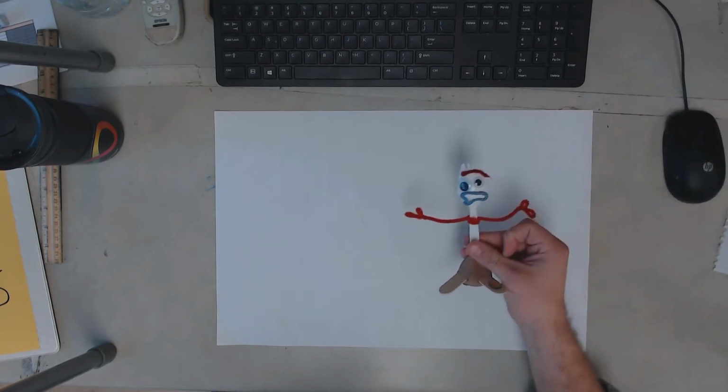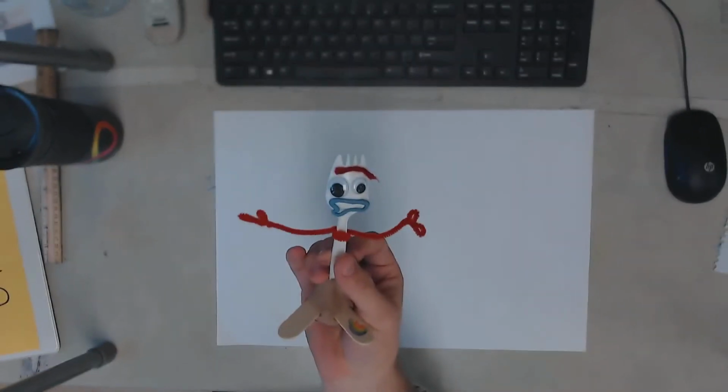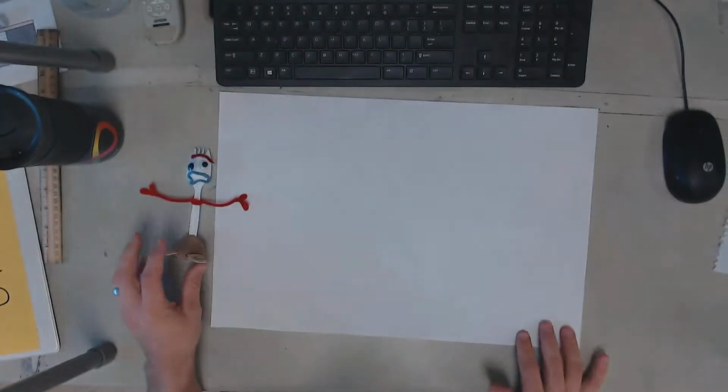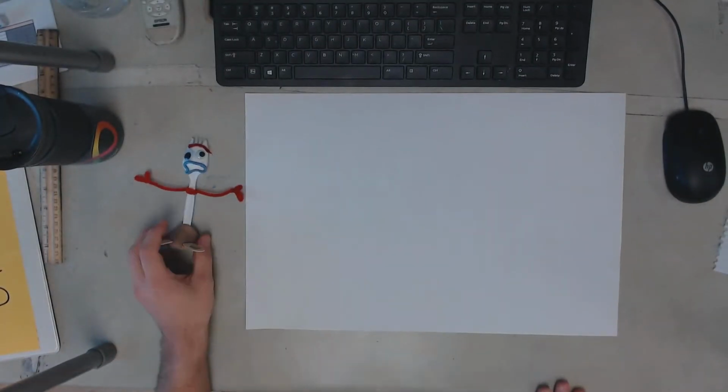Say hi to my friend Forky. Hello! I just wanted to show you that. He's just a silly thing that I made. We'll put him here. He can make some art with us today. How's that sound?